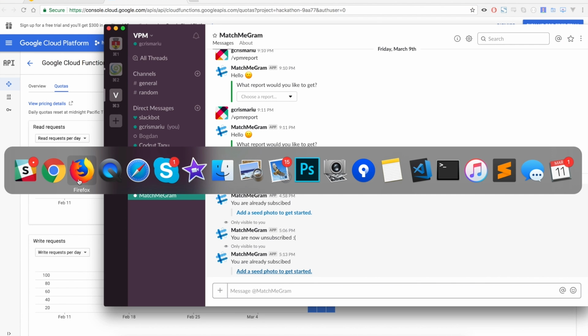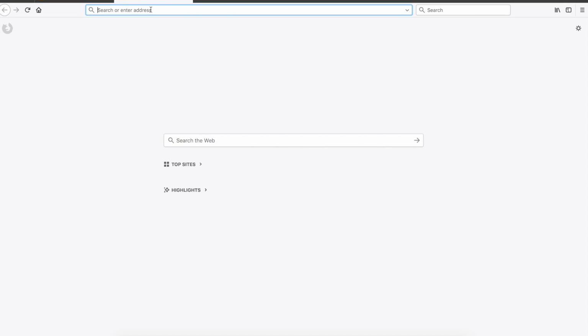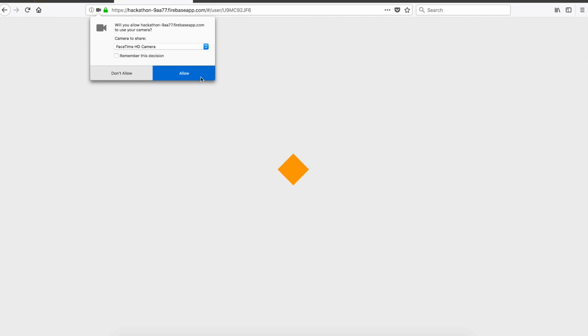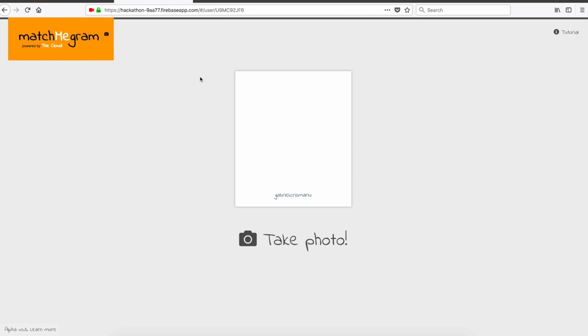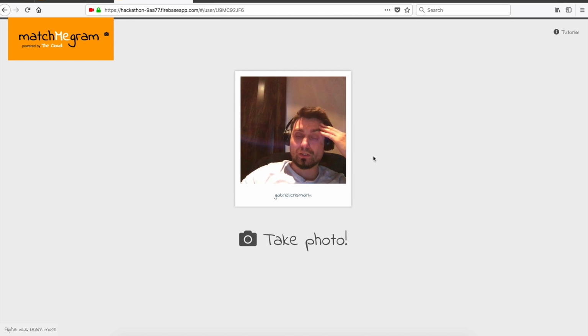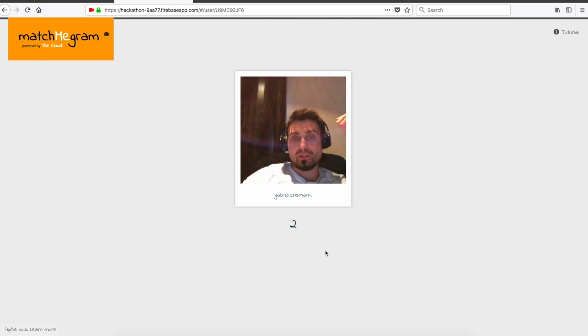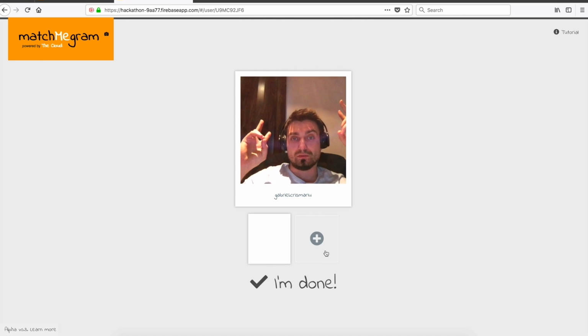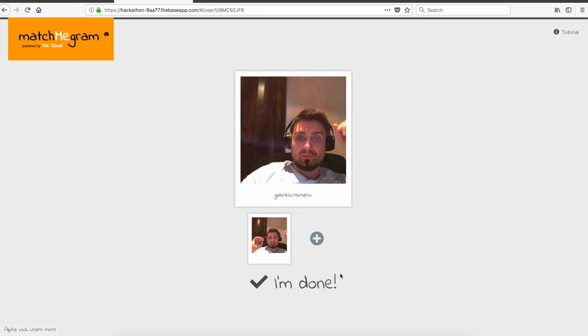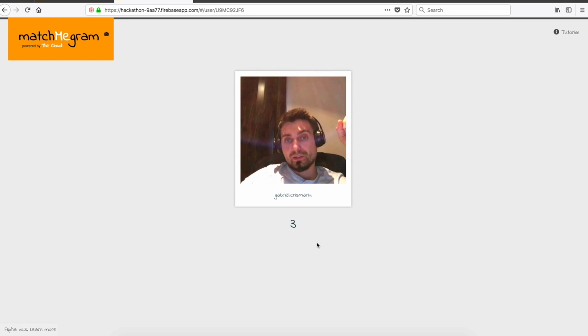Let's go back to Firefox because I have some problems with Chrome. So this is the link generated by Slack. When you enter it, you need to allow the camera, because you need the camera for this to work. And you're basically on step one, let's say. You need to take a picture, and you have a timer here. So yay. You can add up to 3 pictures in the challenge.